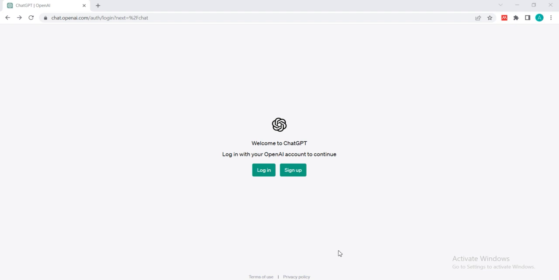आज मैं आपको सिखाऊंगी कि चैट जीपीटी कैसे यूज़ करना है। So this is a screen which will be open on your browsers. If you are not logged in, you have to click on the sign up.